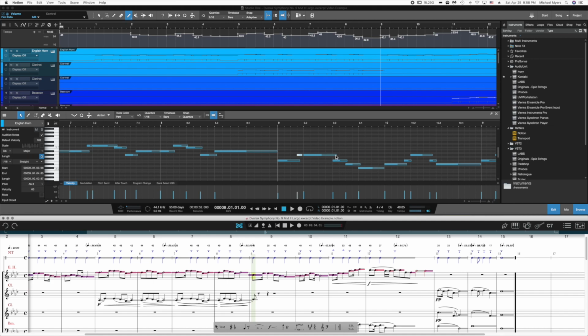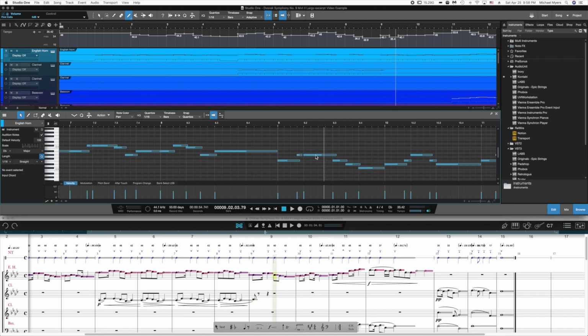So speaking of that tenuto mark, I want to enhance that. I want this note to be a little bit longer, and these notes to be a little shorter. So I can make those adjustments. I can simply move the notes in my DAW. Give it a listen. Sounds pretty good to me. Might want to adjust it a little bit more.